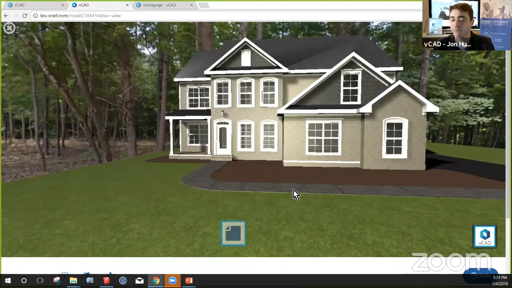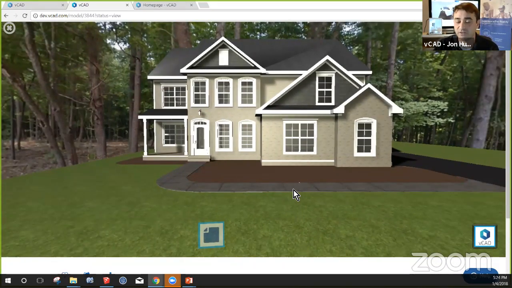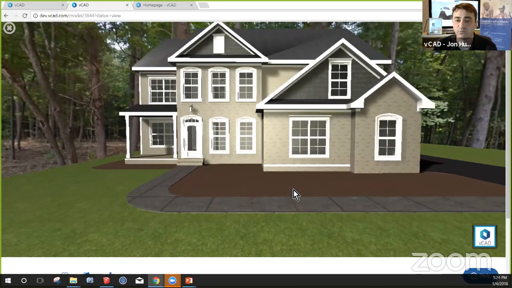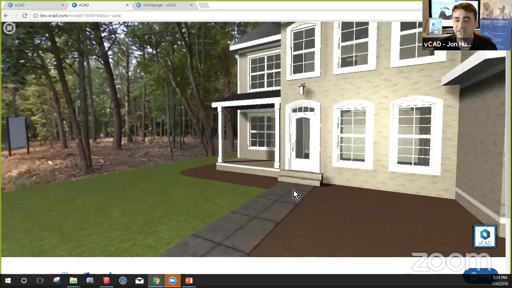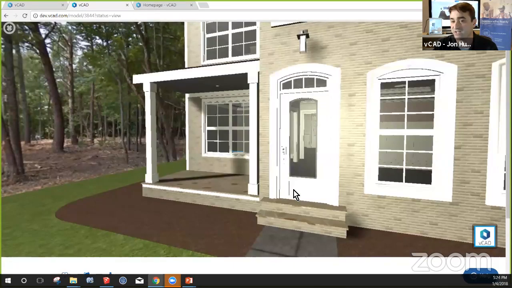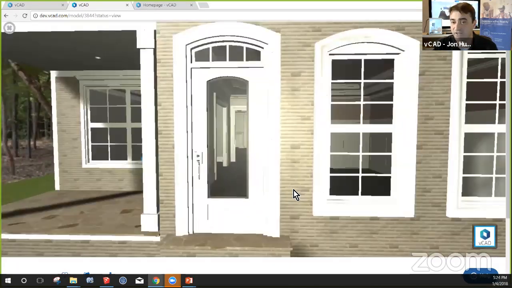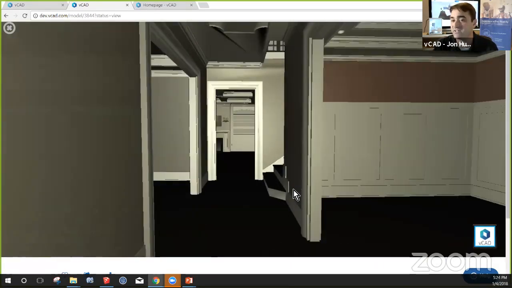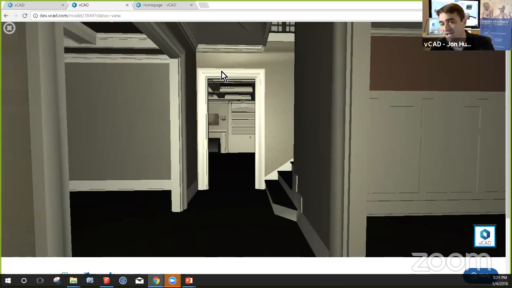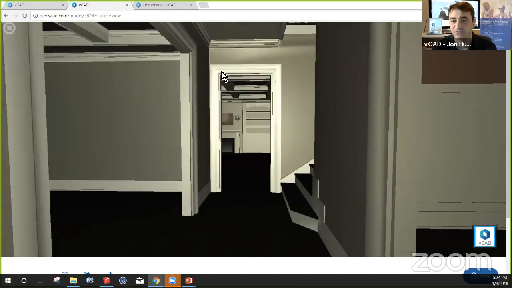So once you have this model uploaded, all of a sudden we're able to walk through this continuously, and that's one of the things that separates us from, say, a Matterport scan. We are a completely continuous travel. And I'm showing right now the web viewer. We're going to show the app viewer here in a little bit after I go through some features.